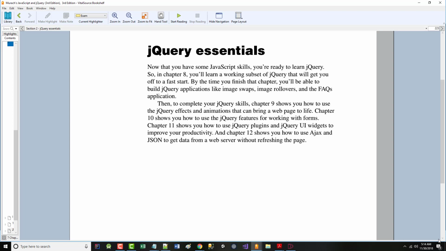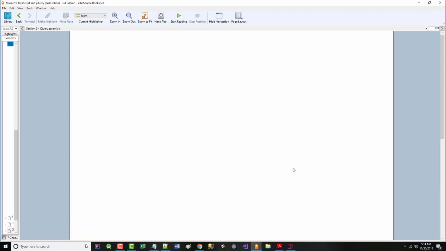Chapter 10 is all about working with forms. Chapter 11 is on jQuery plugins. And Chapter 12 is on Ajax and JSON. Ajax being asynchronous JavaScript and XML, and JSON being JavaScript object notation, where you can do partial page refreshes.